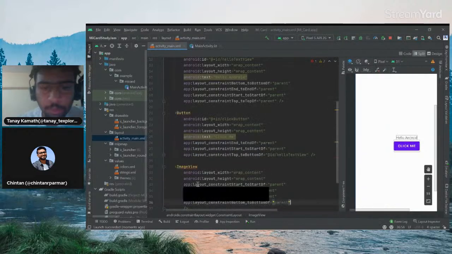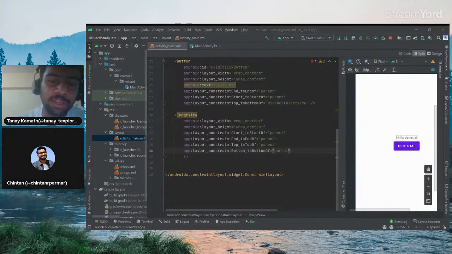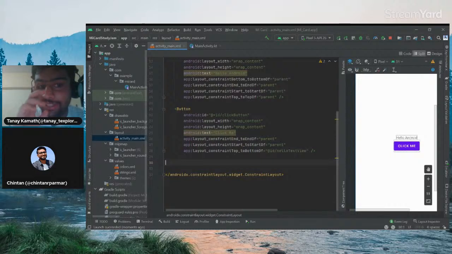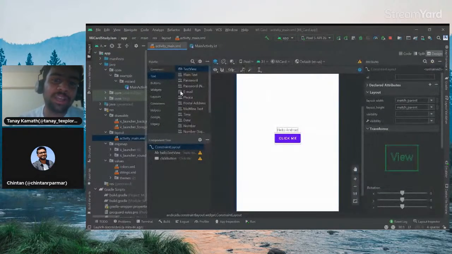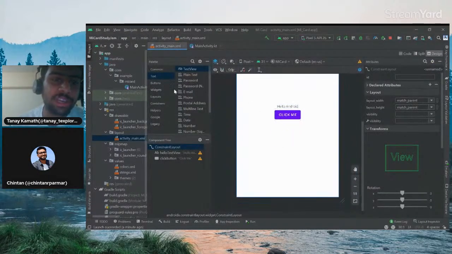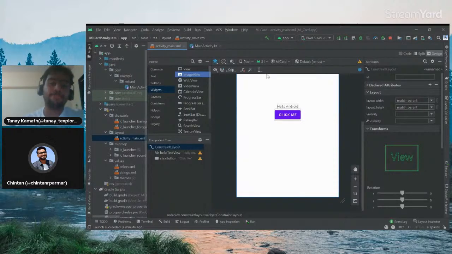Chintan, for this image view, can you just use the layout designer to constrain the image? It would be really good if the attendees can see it, because in practice we always use the layout designer for constraint layout. But generally, once you have mastered all those things, it is quick and easy to use the other system, because here it will take time.